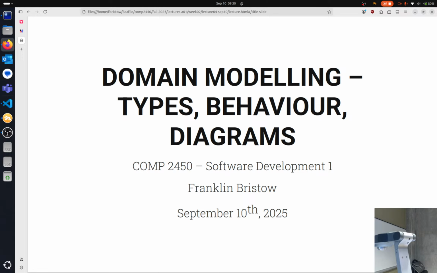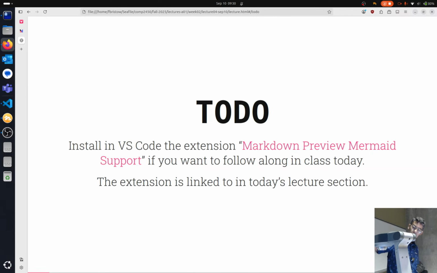In today's class, I'm going to be using Visual Studio Code. I had this up on the screen before class today, but I'll just draw it to your attention now. If you want to follow along with what I'm going to be doing in terms of taking our domain models and starting to have a digital representation of that, you will find it helpful to install this extension in Visual Studio Code before we get to that point.